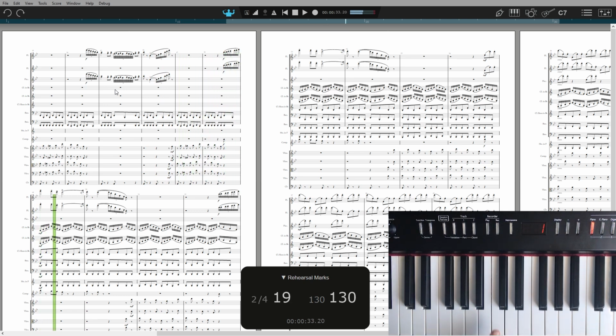Obviously, there is more required for performance than just tapping forward, so there are shortcuts for vamp, take a repeat again, jump out of a repeat, fade out, fade in, and of course, stop.